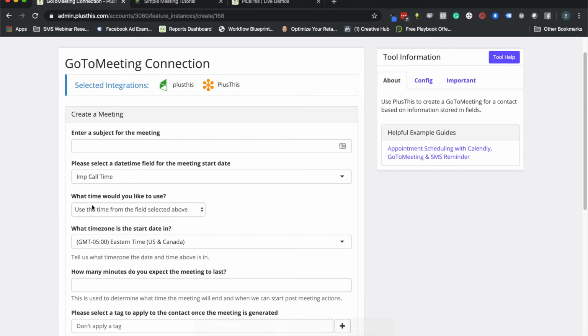And what this tool is essentially doing is it's saying, hey, GoToMeeting, let's create a meeting with this date and time. So that's kind of what it's grabbing. If you don't use a tool like Calendly or a scheduling tool where it can store that date and time that's picked in a field, then you'll just use your own form or whatever process you're doing, and make sure you store their date and time in a field so that you can select it in this tool.